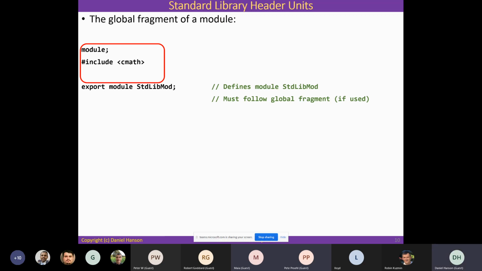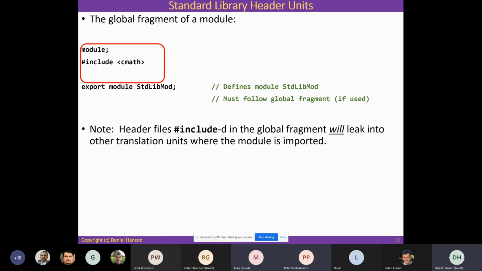Also, one thing to note about this is if you do hash include anything in the global fragment, it will leak to other translation units just like they would prior to C++20.